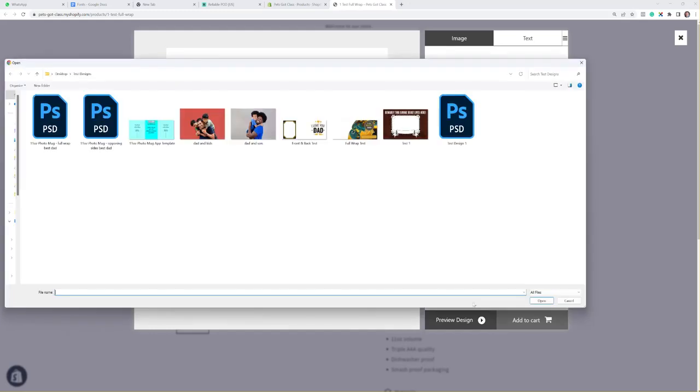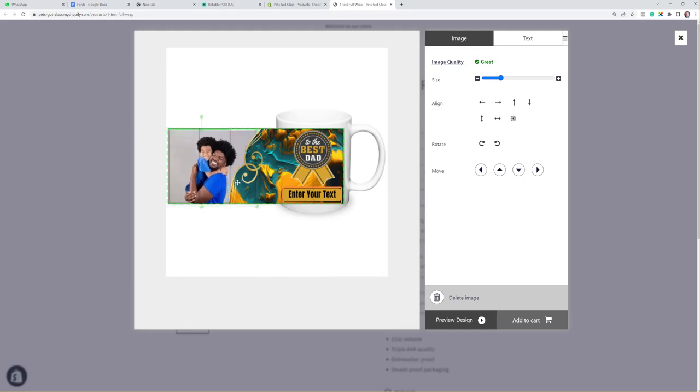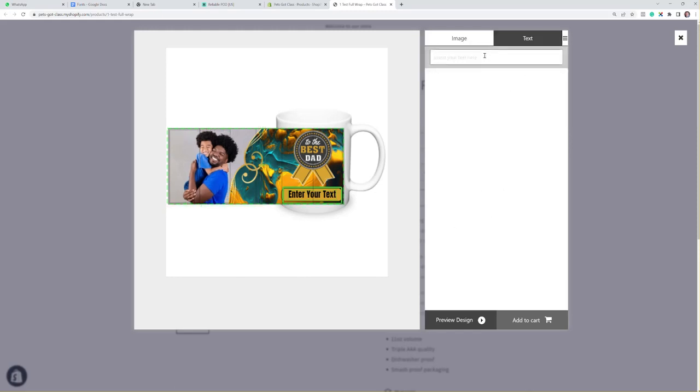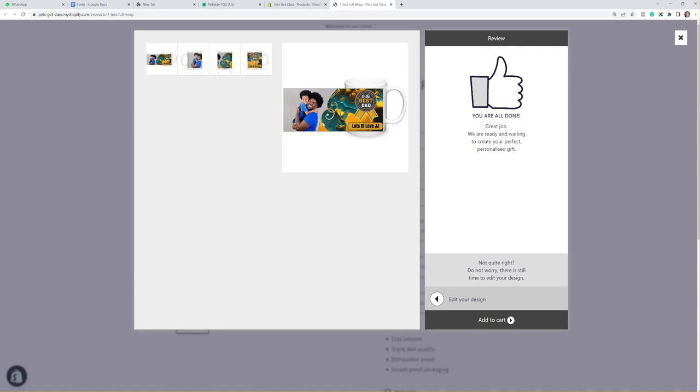upload an image, let's use this one. And again, you can see where you can move that, and because you've got the mask behind, that fits perfectly there. You can make that a little bit bigger if you want with this. Then we'll go to the text, and put lots of love, JJ. And again, you can see that's it. And then when they preview that design, the customer can see exactly what they're going to get. So they'll just order and it's all done.